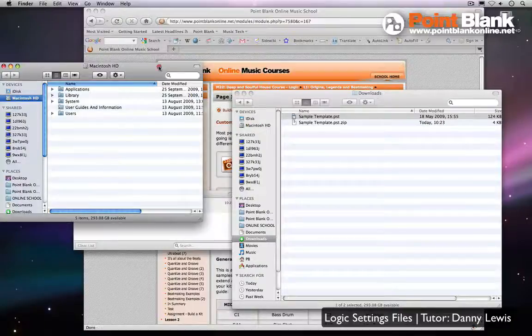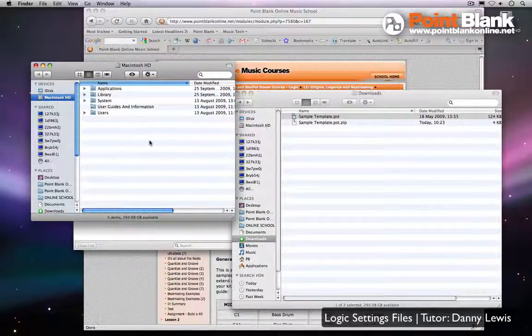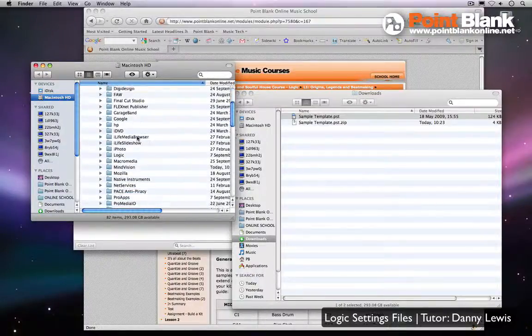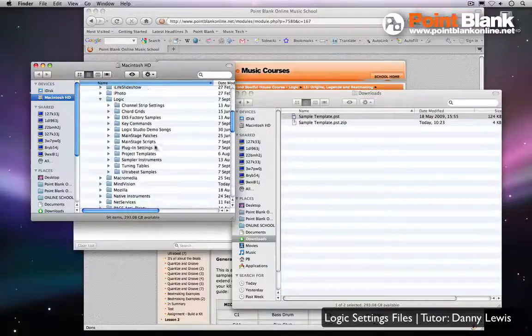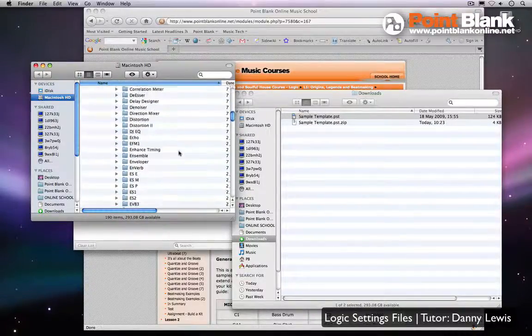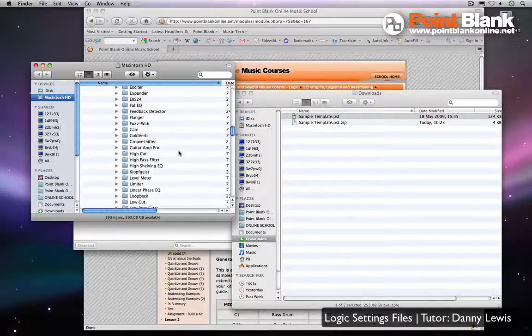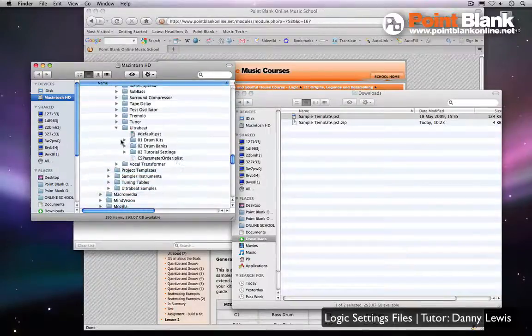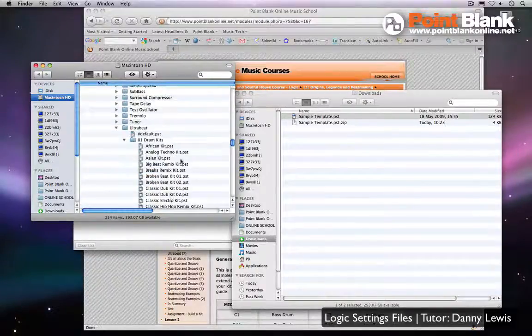So I'm clicking with Command held down on the Macintosh HD to start a new Finder window. And the first location, if we go to Library, Application Support, we come down to Logic, and then we come down to Plugin Settings. You've got folders for all of the plugins inside Logic here. So for example, this is an UltraBeat setting. If we come down, open up, you're going to see all of the preset kit settings here.